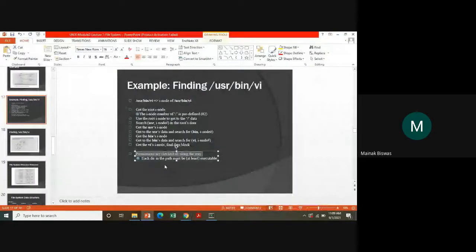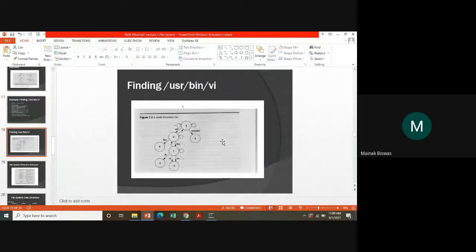So we try to find each part, right? So let us say this is the user, then this is the bin, and from the bin we find the VI inode, and in here we find the total data blocks within this VI file, and that is accessed by the user using the inode structure.